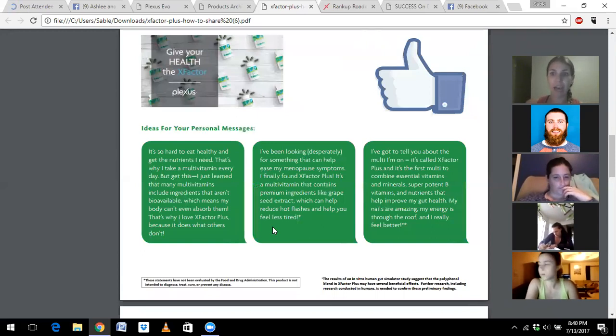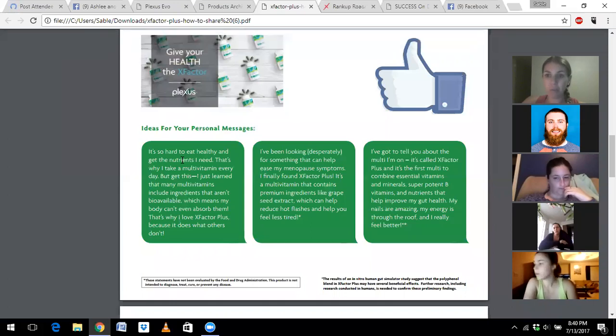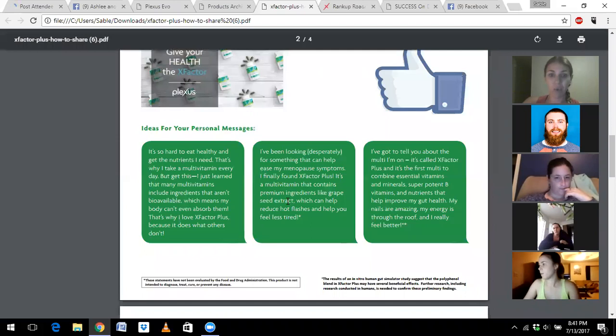I will have it in my house or something that people know, like, oh yeah, that's Sable's picture, because I've been in her house before and I've seen that, or I've seen that in all of her pictures. So these are ideas for personal messages, reaching out to people. I'm not a fan of cold messaging. But if I see that somebody is complaining of something or they're looking for a new multivitamin or anything like that, these are great personal messages that you can use.